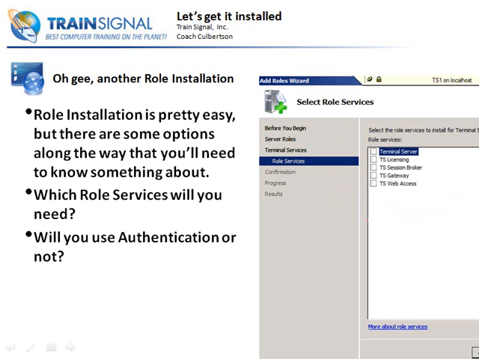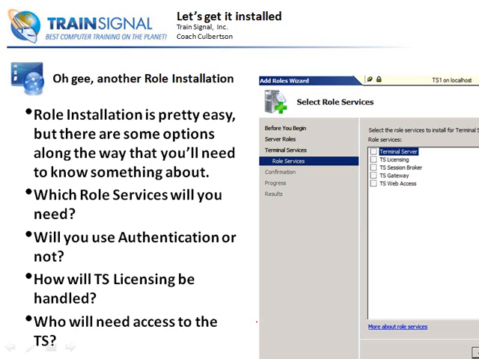How are you going to use authentication with terminal services? How will your licensing be handled? That's something you're going to have to talk to your accountant about in terms of, how many licenses are you going to be able to buy? Are you going to be able to buy any at all? So that's a question that's going to need to be answered before you start just jumping in and installing and implementing terminal services. And finally, probably the most important question right here, who's going to actually need access to your terminal services server?